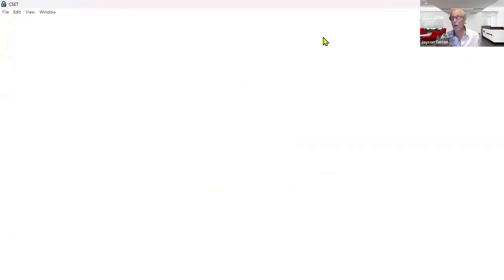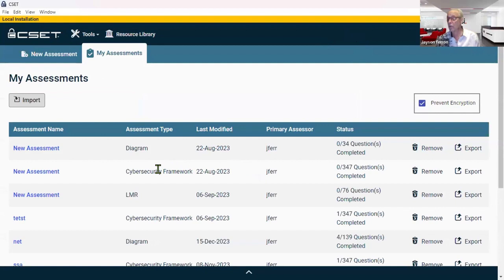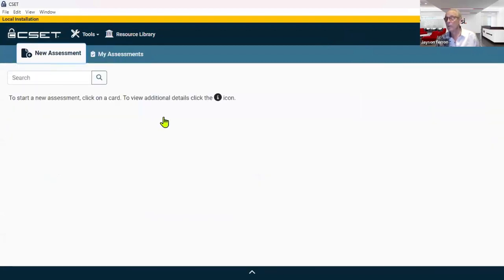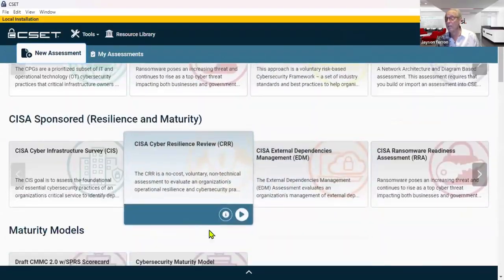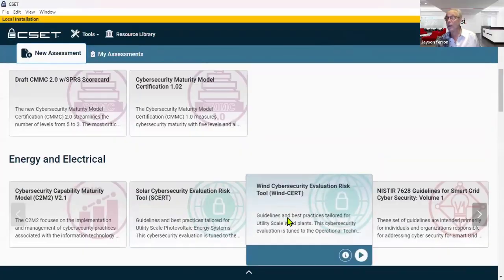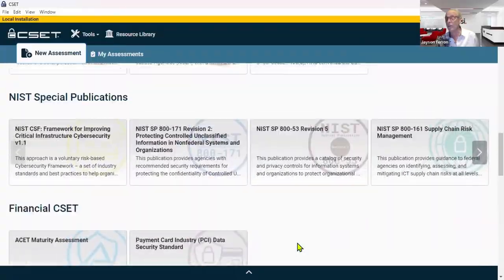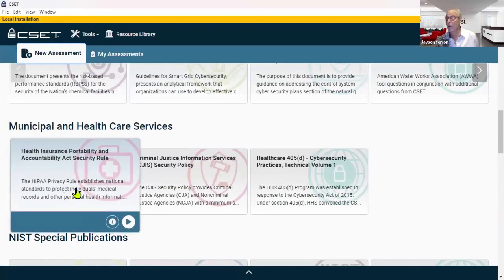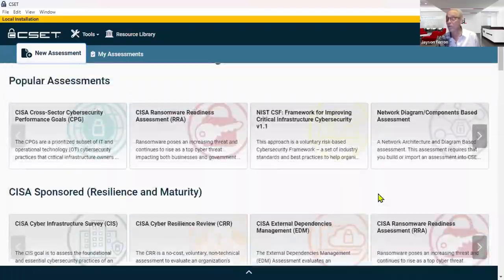So what this tool allows you to do is bring people together. And I'll just do the example here. Start a new assessment. You pick what kind of assessment you want. Here's the version 1.1. They're working on the 2. It's got network, it's got maturity models, it's got dependencies, it's got CMMC 2.0, the cybersecurity maturity model. It's got lots of these tools. It's a great tool for you to know. If you're a hospital, there's HIPAA, there's healthcare, there's a whole bunch of them. So you pick the framework you want.